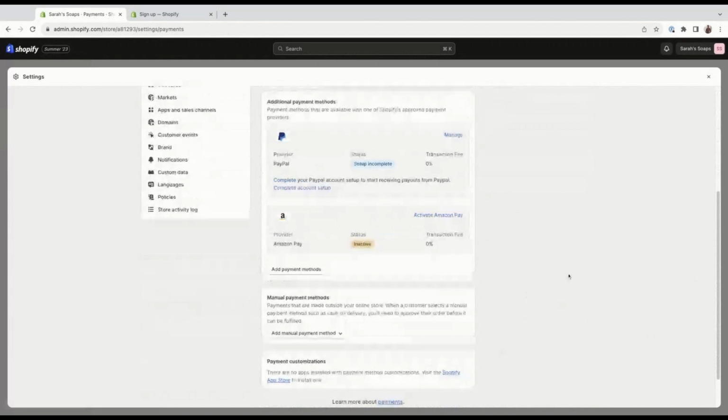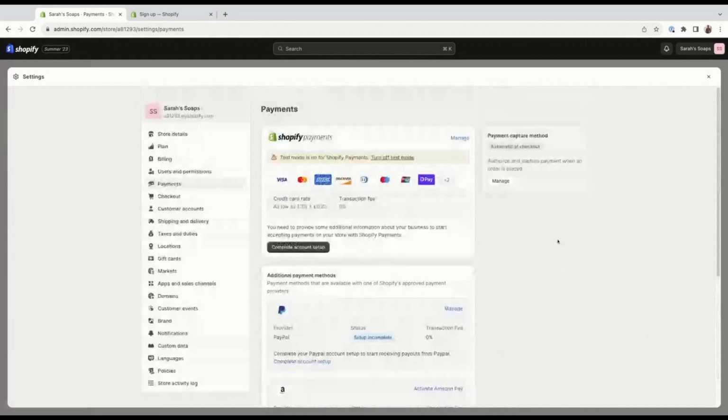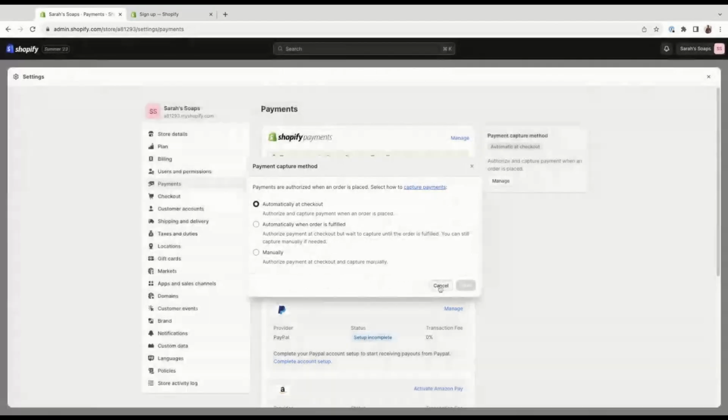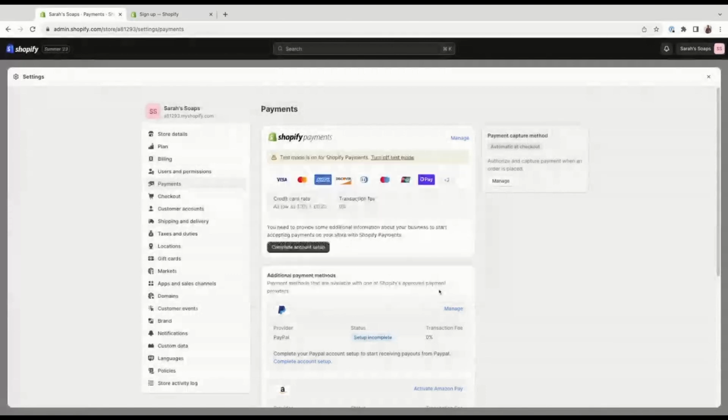You can add in your own manual payment methods, and you can also add in payment customizations through third-party apps from our app store. You can decide also if you'd like to automatically capture payments when they come through, or if you'd like to manually review them, you can click on Manage here and then choose Manually, or you can automatically capture payment once the order has been fulfilled.